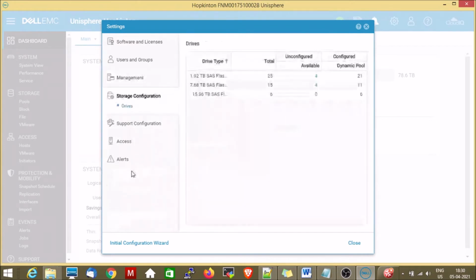Let's move to the storage configuration, and in this you get important information about your storage: how many disk drives are there and what their capacity is, like 1.92 terabyte SAS flash, 25 count we have, 7.68 terabyte SAS flash, 15 count we have, and 15.36 terabyte SAS flash, total count is 6. Okay, so that information we get from here.